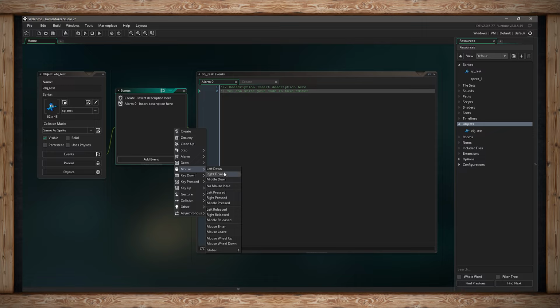Now, with mouse events, we have whenever you are holding down the left, right, or middle mouse button, whether or not you're pressing anything at all, if there's no mouse input, whether you've just pressed down the left, right, or middle, or just released the left, right, or middle. Also, whether or not the mouse has entered or left the object in question, whatever object this is tied to, in which case this is going to be tied to one of the instances of this Mega Man object, or whether we use mouse wheel up or mouse wheel down.